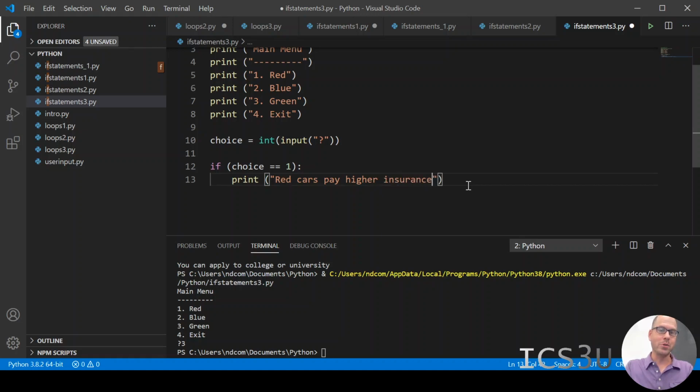And apparently this is true. If you have a red sports car, it's higher insurance than a silver sports car, for example, just because of demographics and stats. And interesting, Mr. Malky will tell you that in the auto shop.